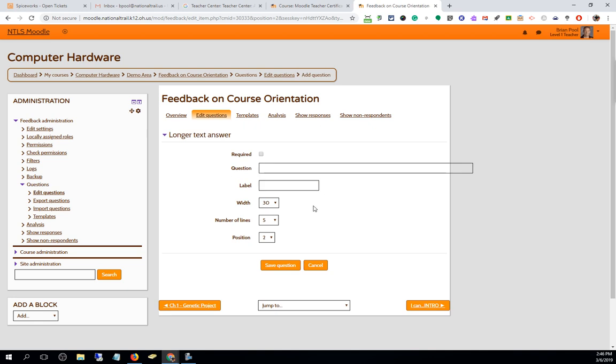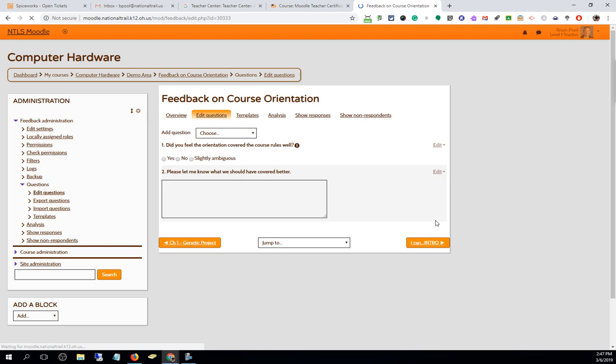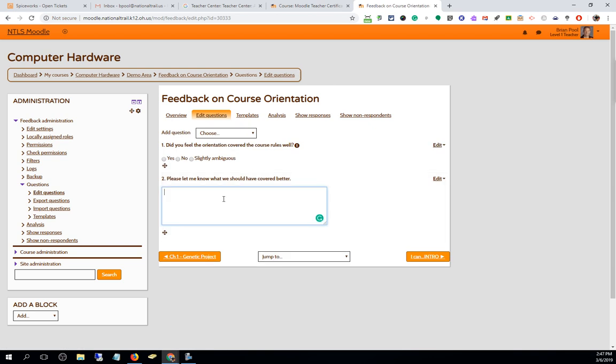Long answer text obviously gives me a big text box, and I can say how big. I can say I want it to be 60 wide, which is going to be dependent on the screen that they're working on. And then, please let me know what we should have covered better. And I'm going to hit save question, and now they're going to have this text box there that they can type in on this one. So you can see how it works. It's pretty easy. I can go and add as many as I want to.